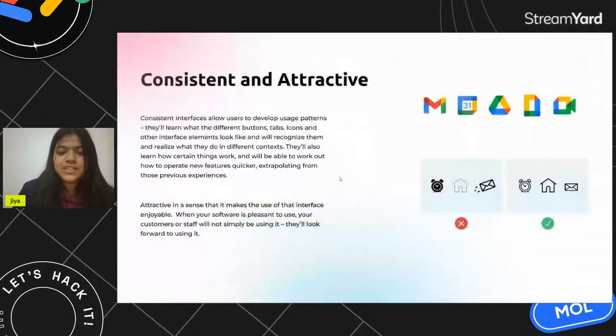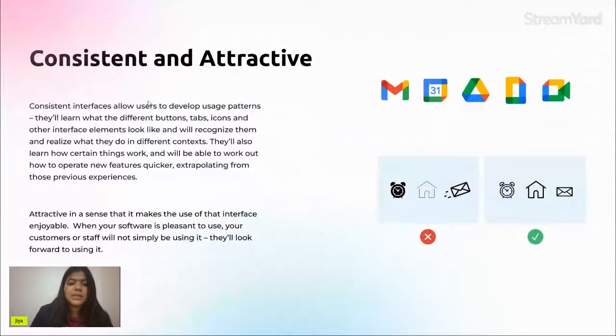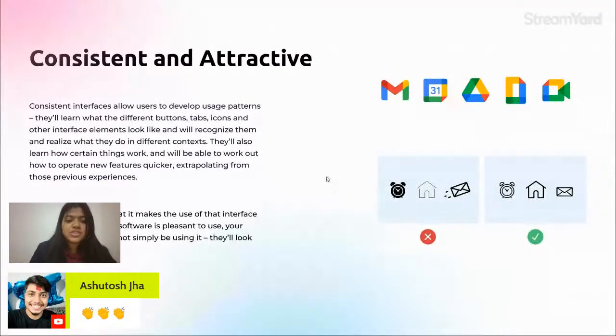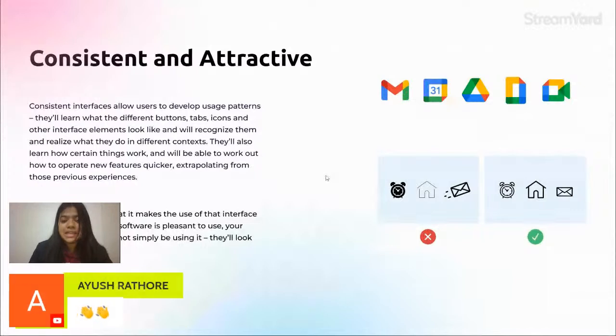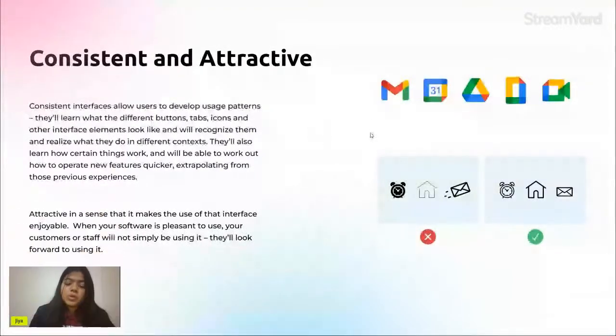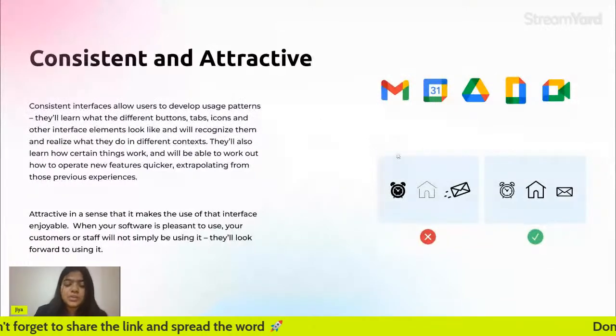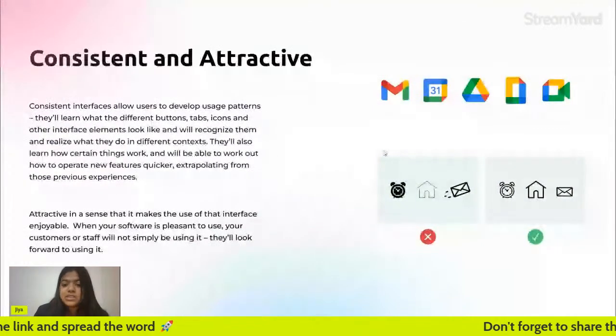Let's move on to the next feature. Your UI should be consistent and attractive. What I mean by consistent is, there are some designers who use about 10 or 20 fonts in a single design project. That doesn't look appealing. So you have to be consistent in color, in theme, in layouts, in fonts, in everything you can be. It will look more appealing. For example, have one font for headings and one font for simple content.